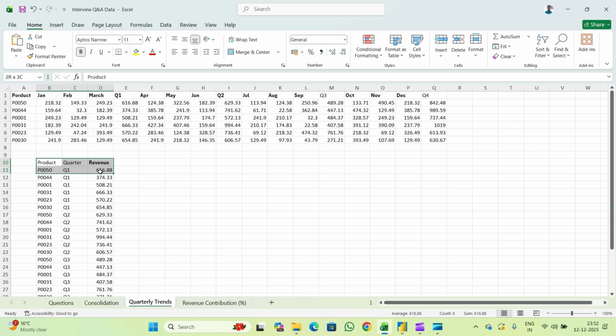Okay, let's see what to do. If you take this as an outcome, how are we able to bring this into this context? I need product, I need quarter separately, whatever the quarters are, everything has to be separate, and I need revenue as well. I don't want these months to be shown anymore because I'm expecting only the quarter data. So what can we do for it?